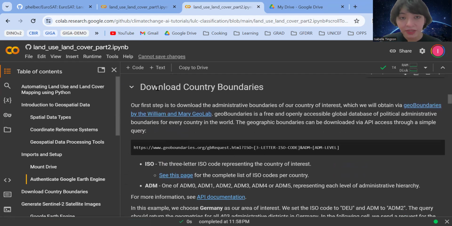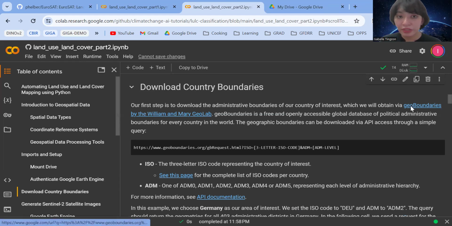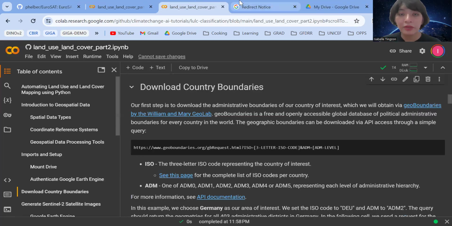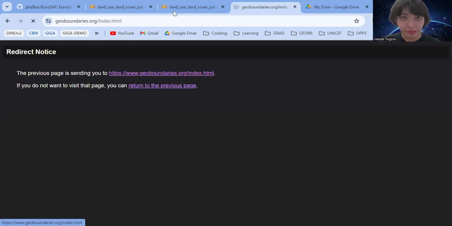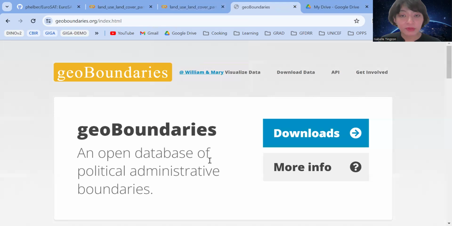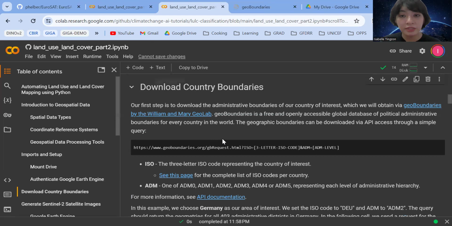All right, so next we can proceed to downloading the country boundaries. To download the administrative boundaries of our country of interest, we will be using geoBoundaries by the William & Mary GeoLab, which is basically this website here, an open database of political administrative boundaries. It provides a free and openly accessible global database of administrative boundaries for every country in the world.